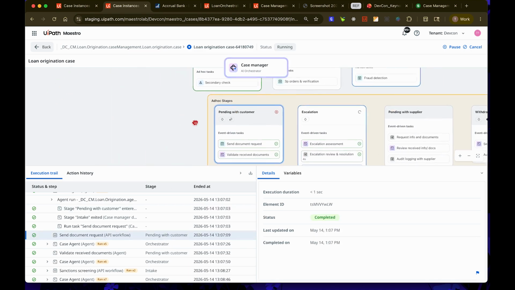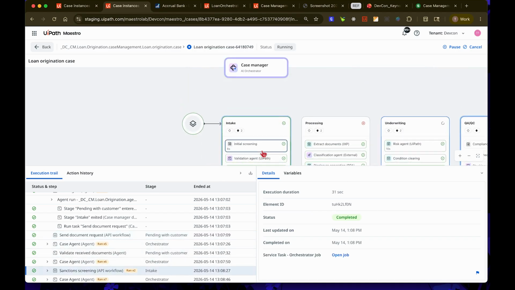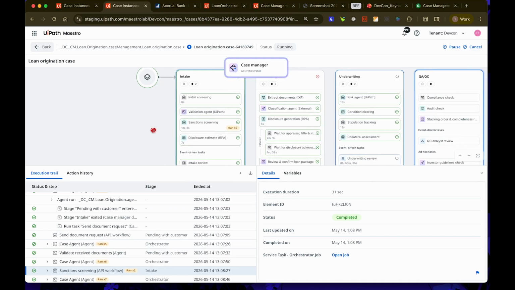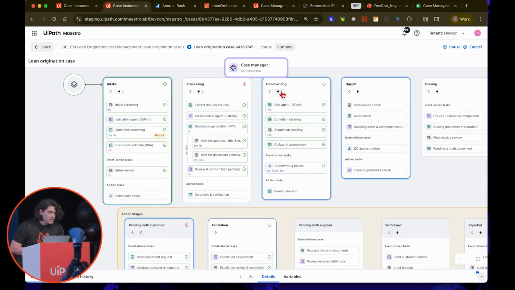So the customer needed to provide more document requests. They went through that flow, and then we went back into intake. It went right back into sanction screening, and then completed the intake process. That's rework right there.